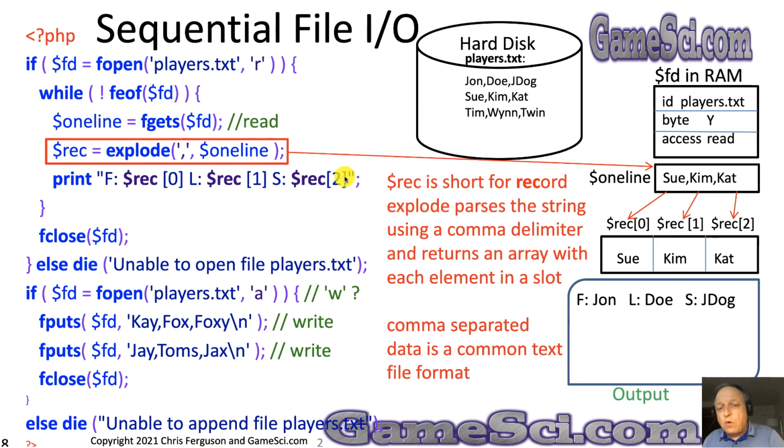$rec is short for record. Take one record and parse it or explode it using the comma delimiter, and it returns an array with each element in a slot. So this comma parameter says read up to the comma, take Sue and put it in record 0. Take Kim and put it in record 1. Take Cat and put it in record 2. Explode chops up the data using the comma as a delimiter. This is comma separated data. It is a common text file format.